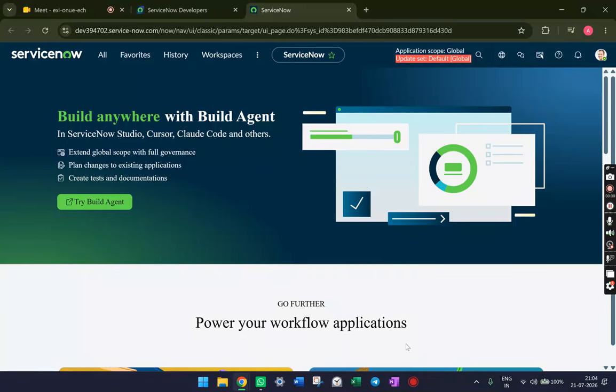Is it visible? Yes, sir. Okay. So many people have known already, and many of the new joiners have joined this session.